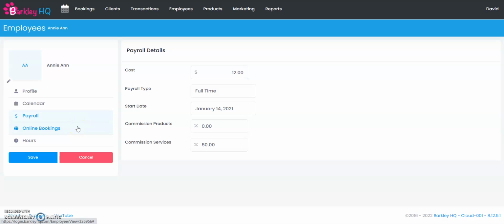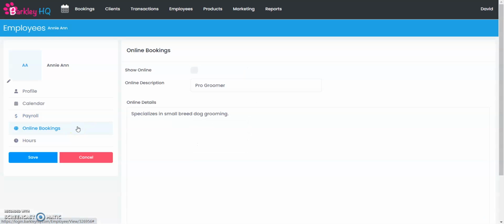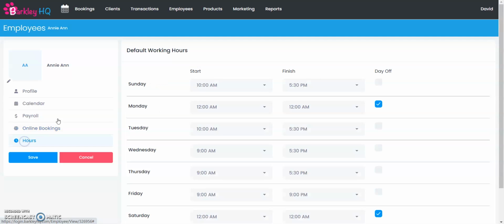If you select online bookings on the left toolbar, you can say, do you want this employee to be available for online bookings? Yes or no. What is their online description and any details that you want to show your customers if they choose this employee for online bookings. And then you can also select on hours, and this is the most important part of the employee profile, is you want to set up their default working hours.